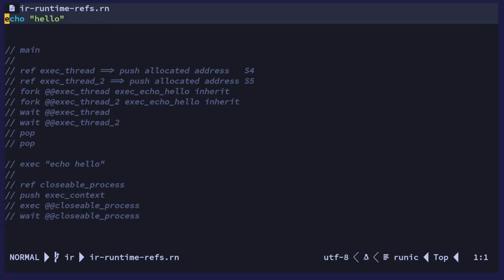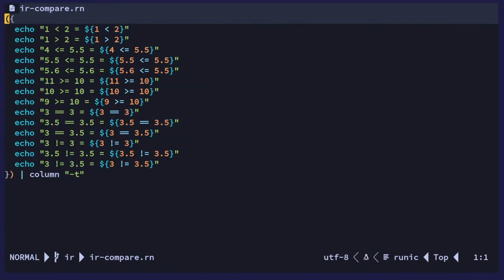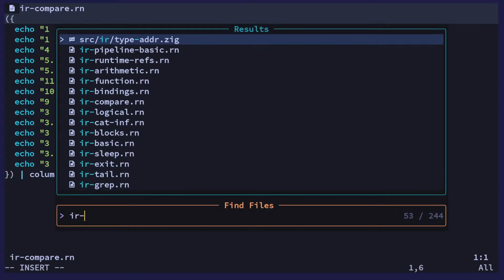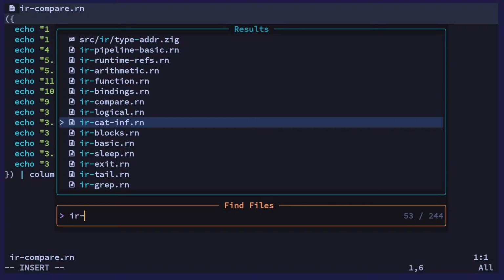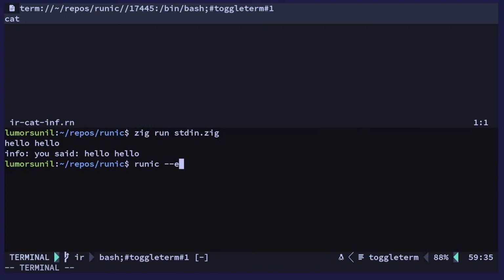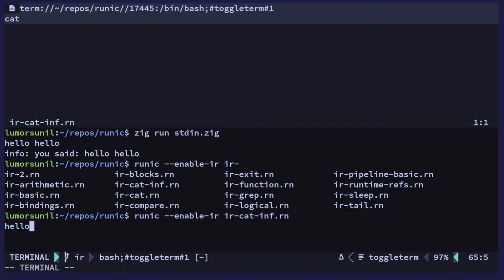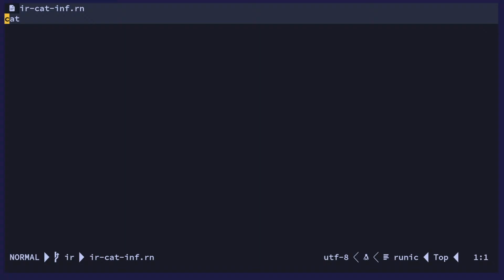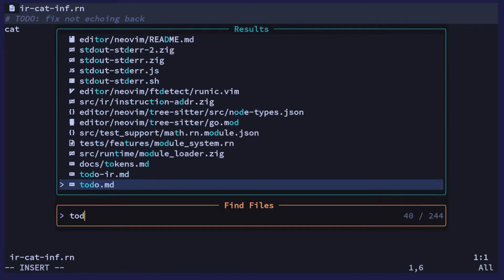Runtime refs, no, that's the same thing. Why do I have so many of the same? Okay, let's try these ones. Okay, here we go. Oh yeah, because we don't have the string literals or the interpolations yet. Right. I think that's the next thing. This should be infinite. Okay, it is infinite, although it doesn't actually echo anything, which is weird. So that is a bug. I'll write that down.